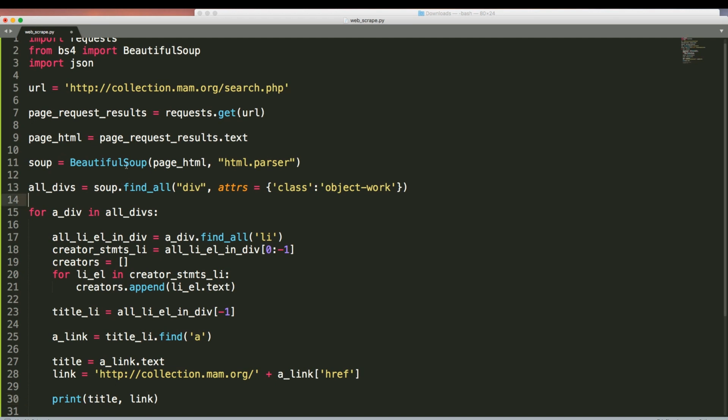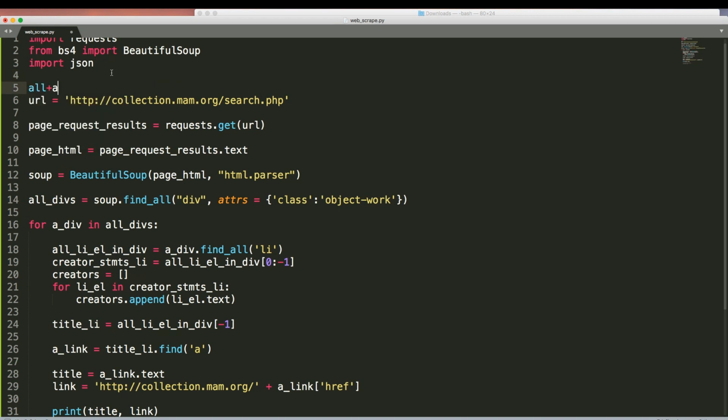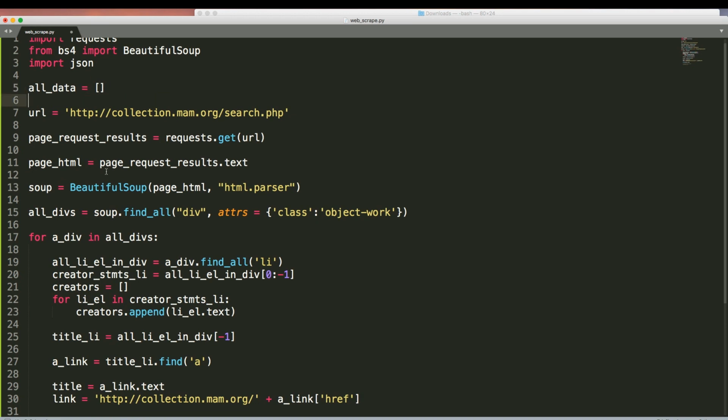So let's make a place to store all this data, right? If we're going to be storing all this data, we'll just call it all data. And then we want to store this data. There's going to be many of them, right? So it's not going to be a string. It's not going to be a number. It's not going to be a dictionary, right? It's going to be a list because we have many pieces of data that we want to store.